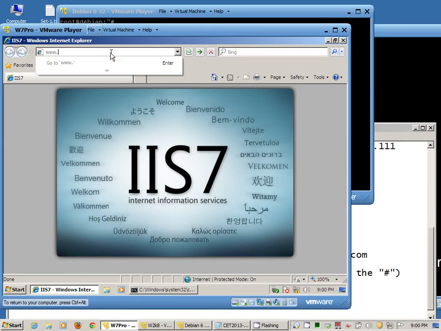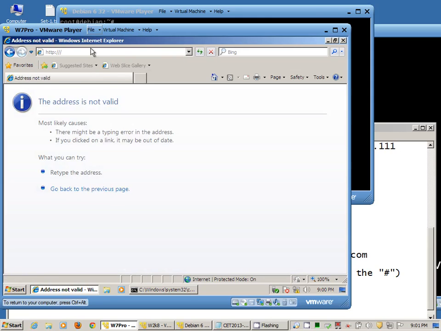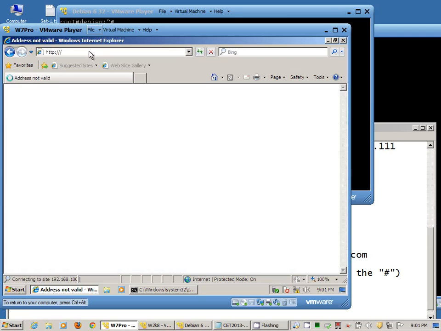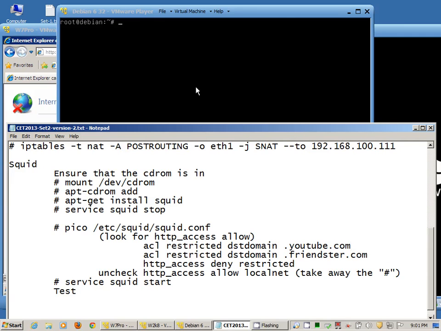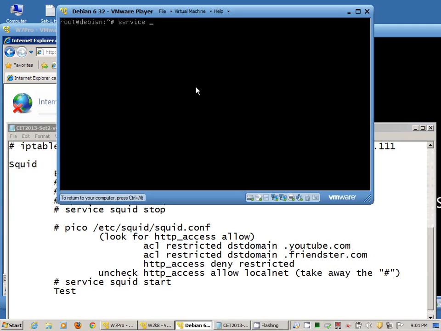Let's say I go to Google. You realize you try to look for Google, cannot find. But if I'm going to go for Apple, you realize that the error message is different. Oh, we have not started Squid yet. How do we start Squid? service squid start. Okay, it started already.